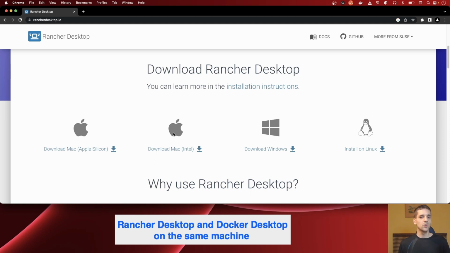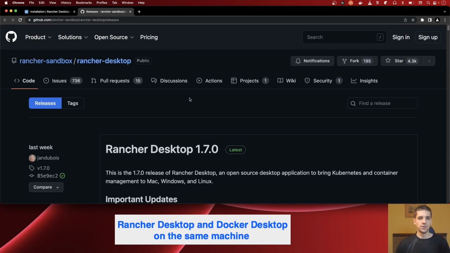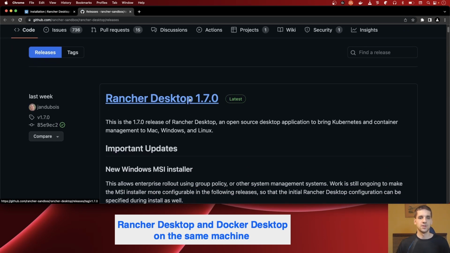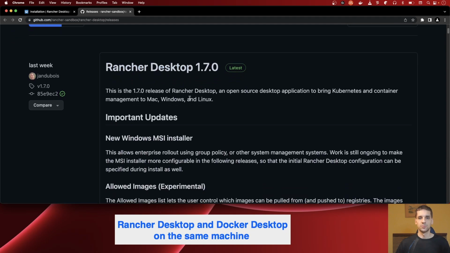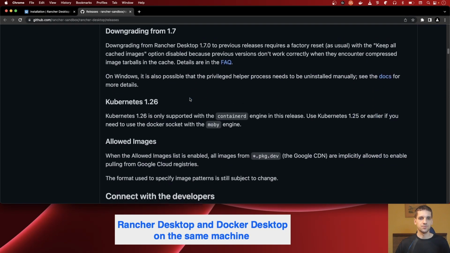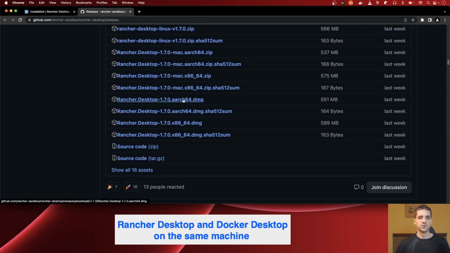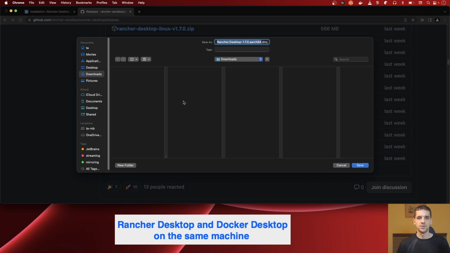So if you want to install the previous version, then you can click on this installation instructions. And here the first link is the releases page on GitHub. You can click on that too. And here you can find different versions, and the latest version is 1.7.0. If I scroll down, I will find the releases here, and I want to download this DMG file for my M1 processor. Let's click on this and download.